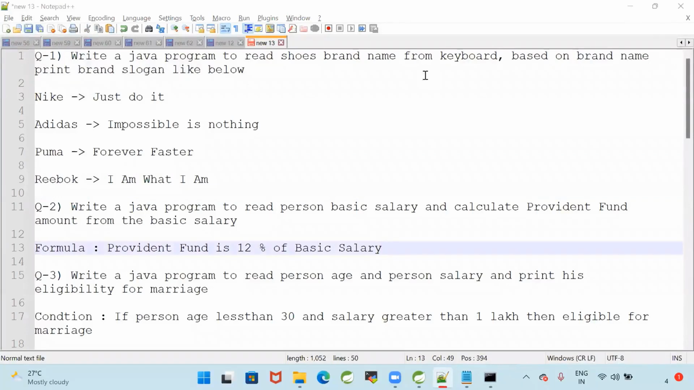Can you send the program, guys? Can you write the program? Write a Java program to read person basic salary and calculate Provident Fund.